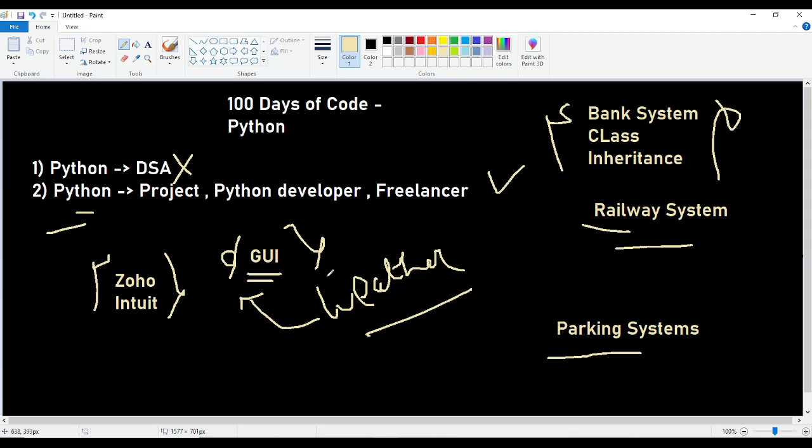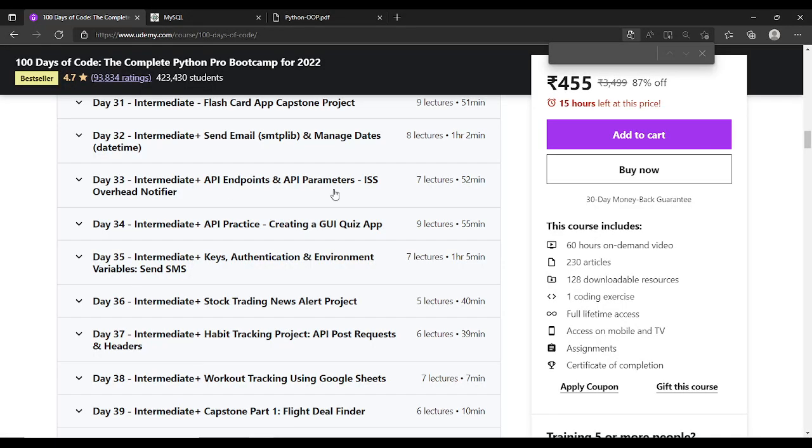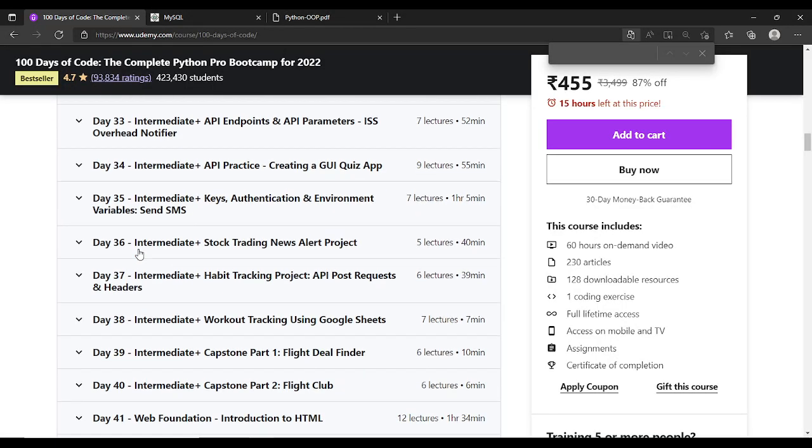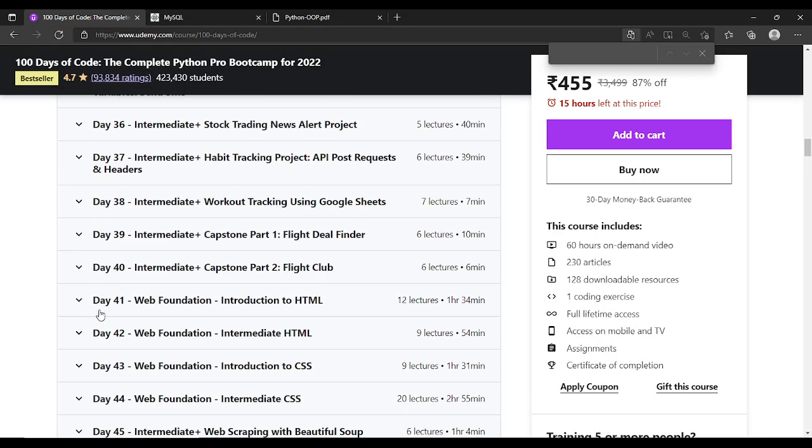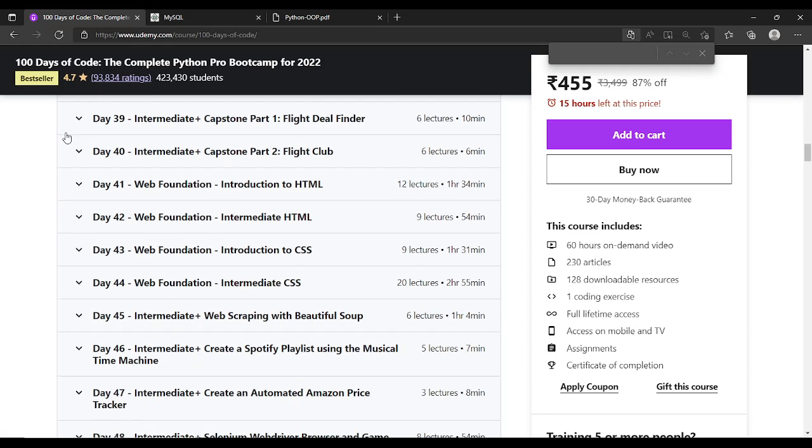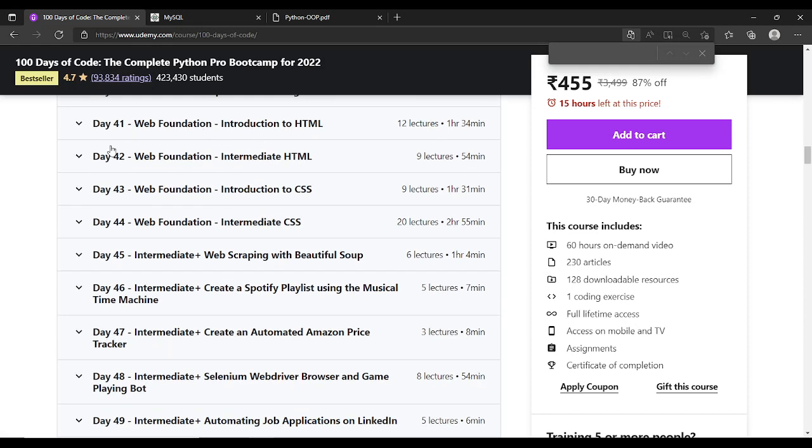I am giving you a good advice. Try to use a short API in your main project. That will help you out in your interviews. So the API thing you can learn from this section, and this is really good. You will be next from this, day 41.